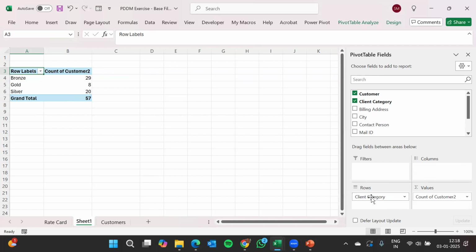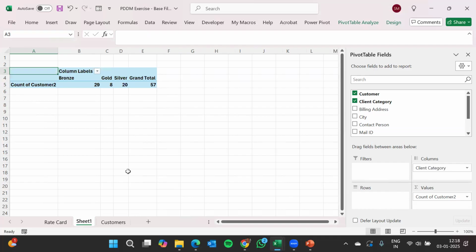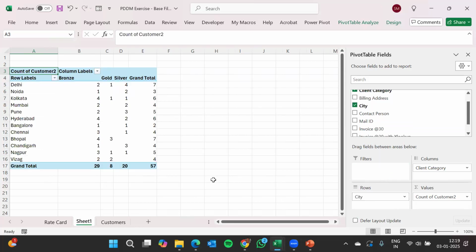I take this client category. Just watch this, friends. I am taking this client category and pulling it into the column. The moment I do it, it says same thing, bronze 29, gold 8, silver, but rather than rows, it is now turned into columns. And now, if you take this city as a field, and drag it into the rows, see the wonderful thing. It says that in Delhi, you have 2 bronze customers, 1 gold customer, 4 silver customers, and a total of 7. You are getting a complete breakup here.